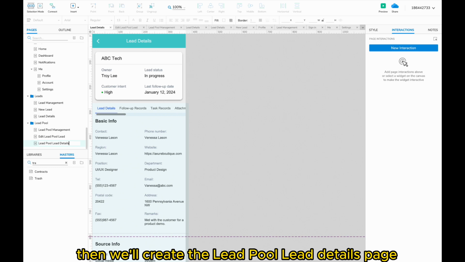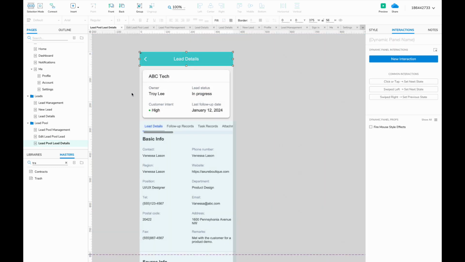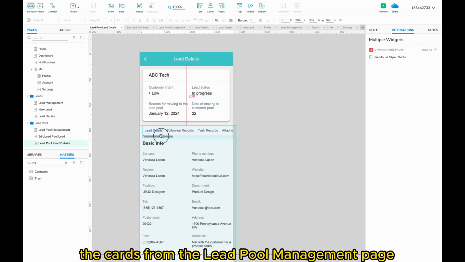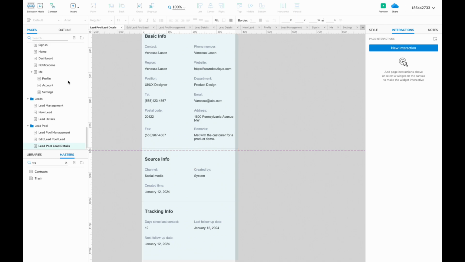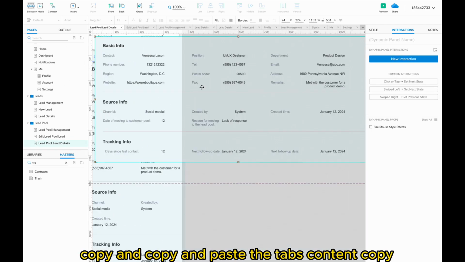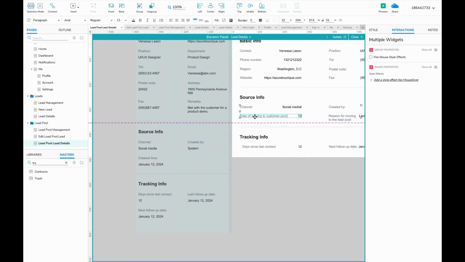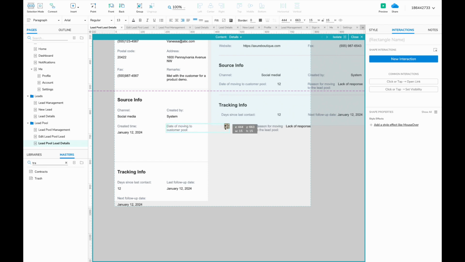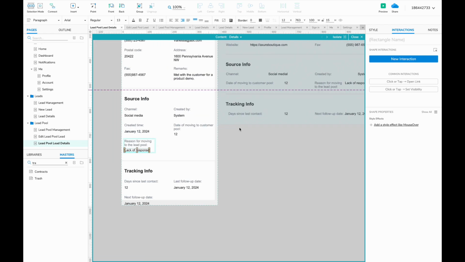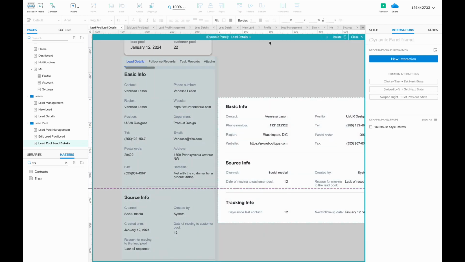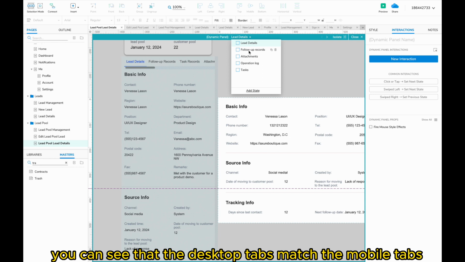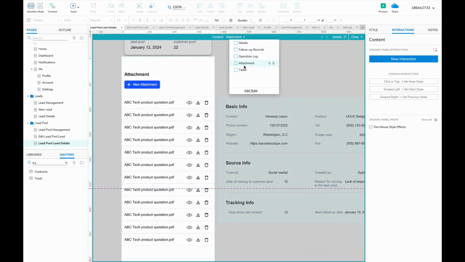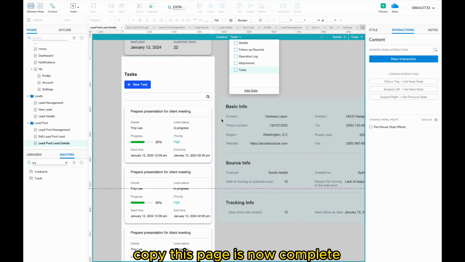Then, we'll create the Lead Pool Lead Details page. Copy and paste the cards from the Lead Pool Management page. And copy and paste the tab's content. You can see that the desktop tabs match the mobile tabs. This page is now complete.